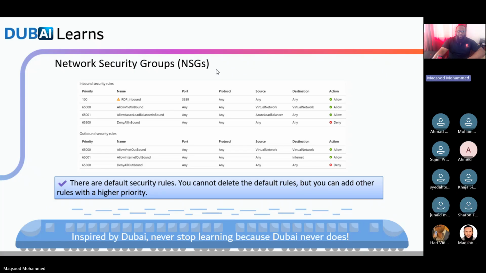Network security groups. On this presentation page, it is showing you inbound security rules and outbound security rules. So there are default security rules. You cannot delete the default rules, but you can add other rules with a higher priority.